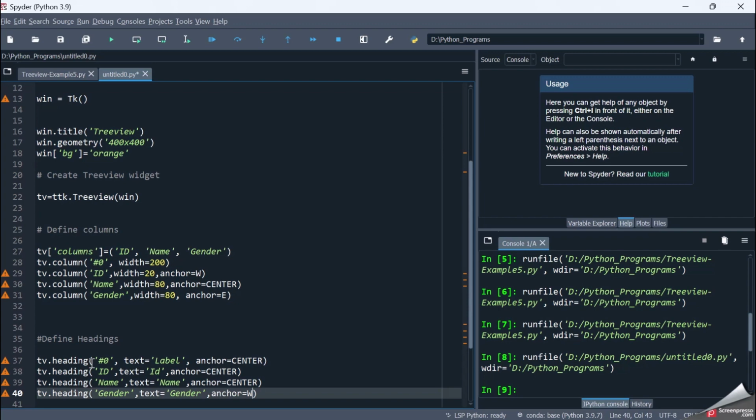So friends, for the ghost column, the heading will be label. For the ID column, the heading will be ID in small letters. For the name column, the header will be name itself. For the gender, it will be gender itself. So we are given the headings for each of the columns present in our tree view.